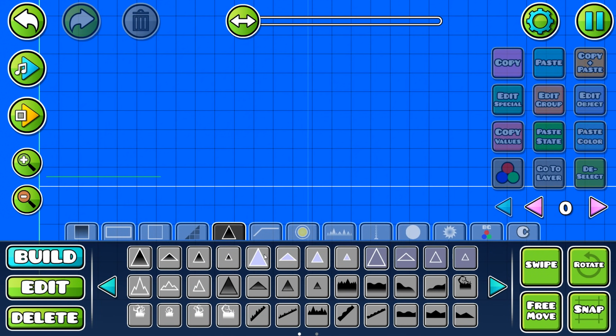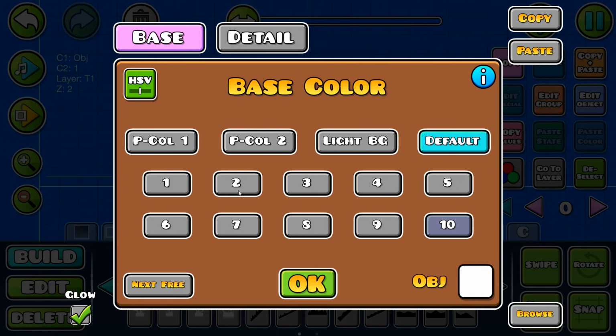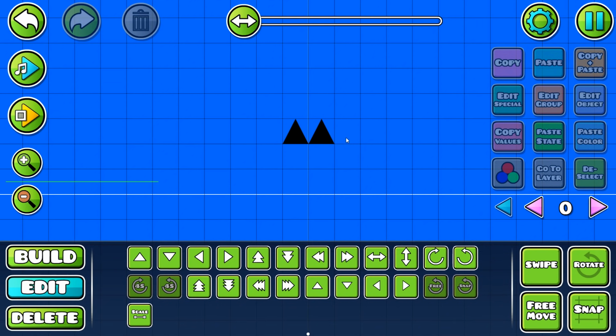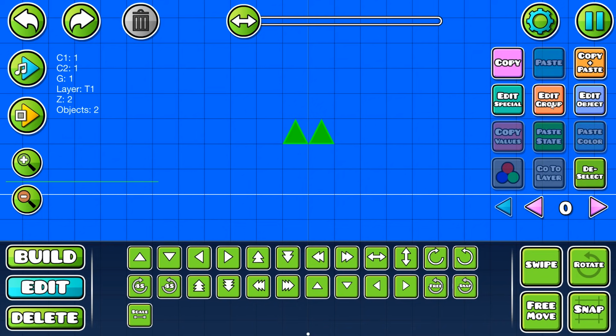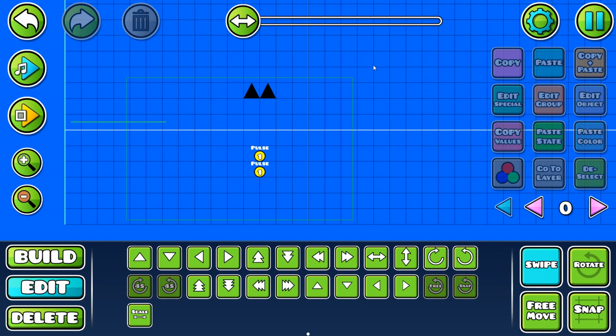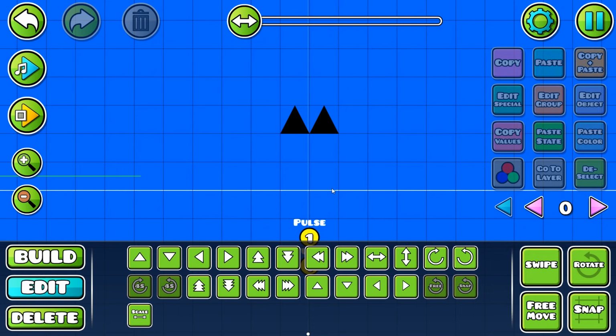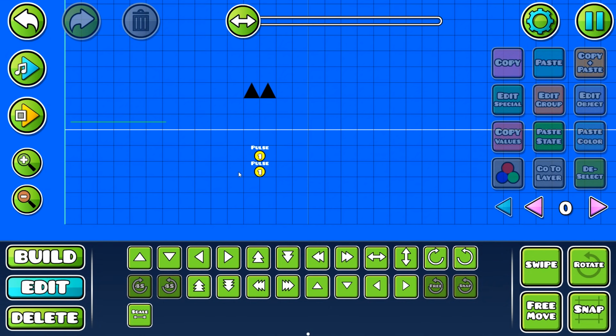While we're on the topic of colors, I wanted to do some stuff with a pulse trigger. Okay, so right here I have lined up some basic black spikes, and these are on group 1. With these objects, I want to make the inside of the spikes pulse red and the outside of the spikes pulse white. So this is how a pulse trigger works.